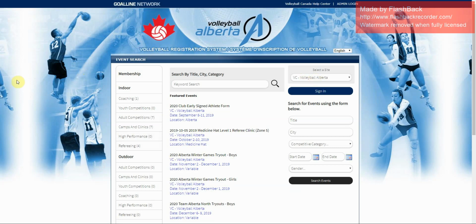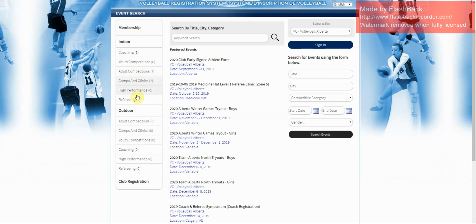And so quickly, just an overview of the page here. On the left-hand side, we have our tabs in which all of our registration forms live. In the middle section, we do have a featured event or a keyword search. If there is a registration form that you are searching for that you can't seem to find, you can always use a keyword and search, for example, youth player. And then you can find the 2020 youth player registration form.